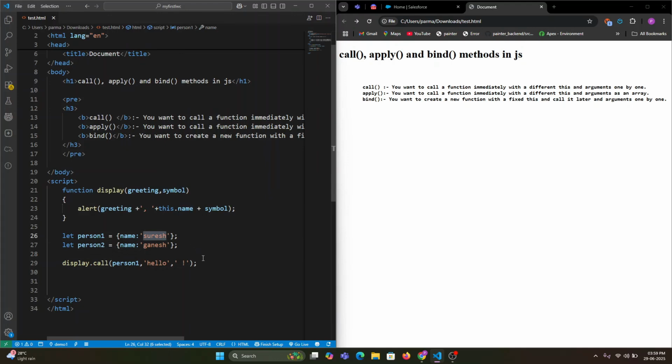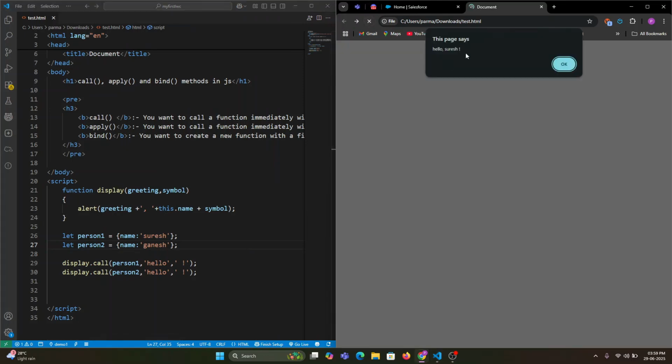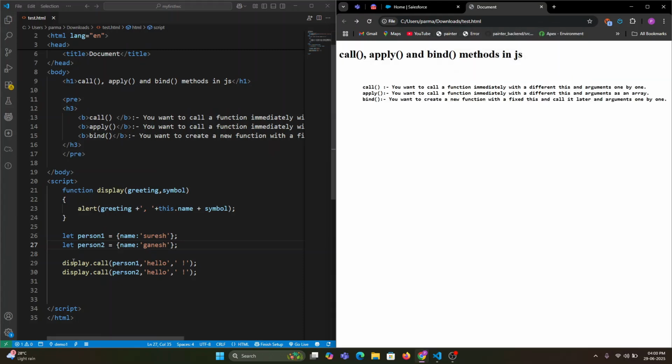Same as I'm using person2 here, so this in this call refers to the person2 object. Let's see the output. The first time it is hello Suresh, because person1's name is Suresh. The second time it is Ganesh, from the person2 object. So this is the call method. Using call, you can dynamically change your this context as well as pass the arguments, but you pass the arguments one by one.